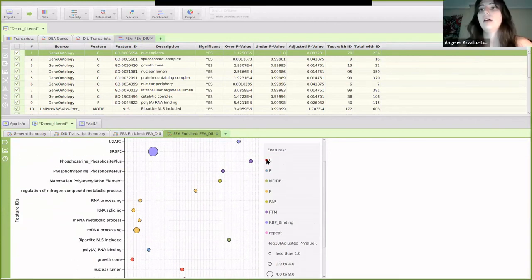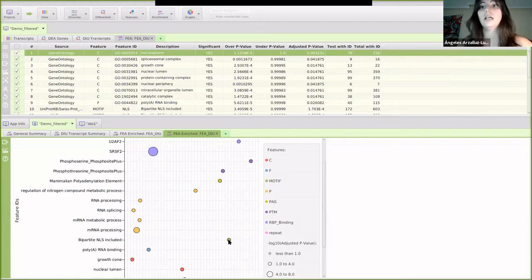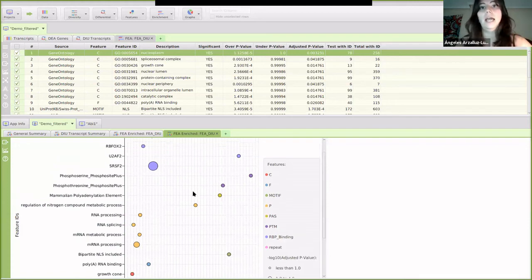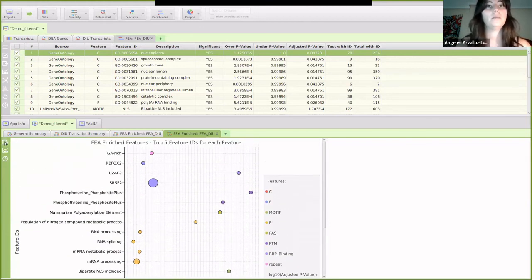For instance, I have some GO terms, I have motifs, in this case it's NLS. If I leave my mouse here, I will get information about the number of test items that were contained in this category, the p-value for the test, and I can export this image using the left-hand side button here, export enriched feature chart image.